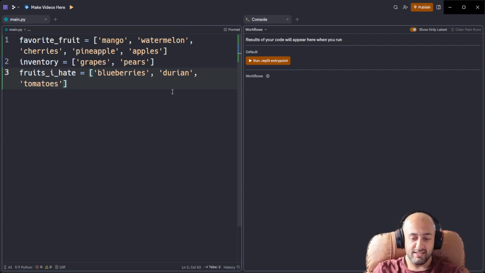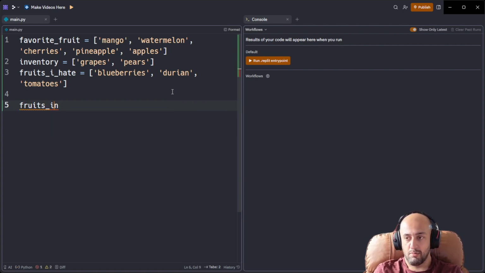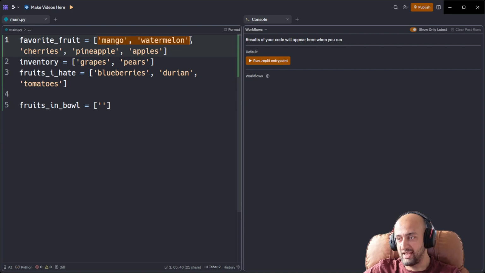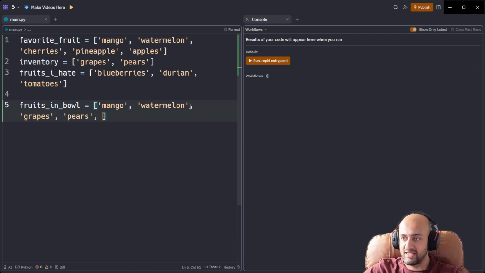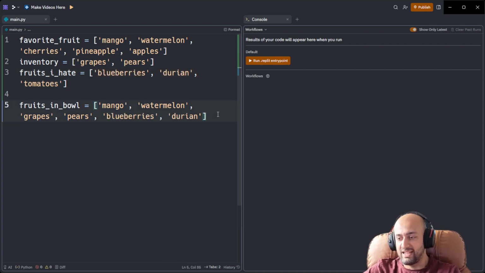We're also going to make another list, and this list is going to be fruits in bowl. And this is going to be made up of a few different items. So we'll do mango and watermelon. We'll add that here. Okay, we'll also add grapes and pears, like so. And we'll add blueberries and durian. There we go. Now we have a list of different fruits, and some of these fruits can be found in these lists right here.